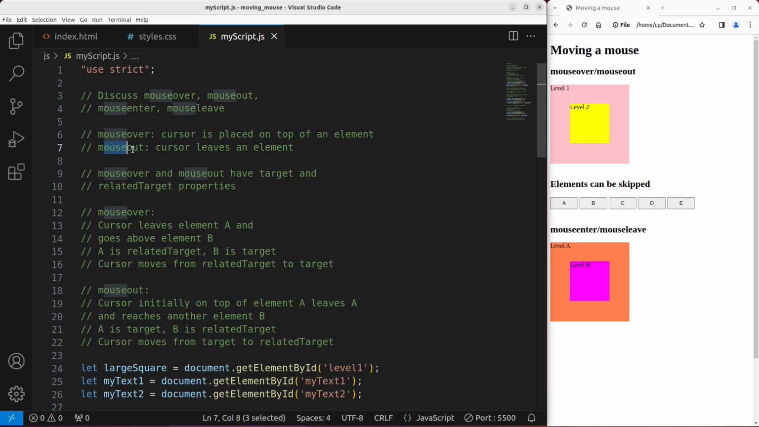On the other hand, the mouseout event helps me recognize the location of the cursor when it leaves an element. So when the cursor is put on top of an element or when it leaves an element, these two events can be triggered. For these two events, they both have the target and the related target properties.